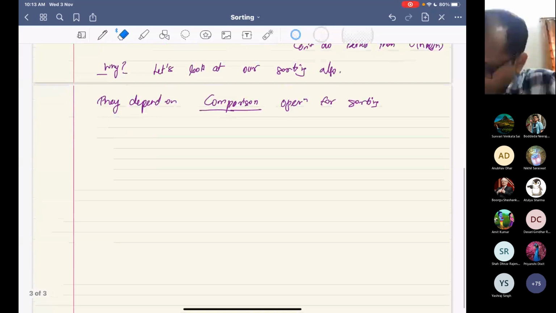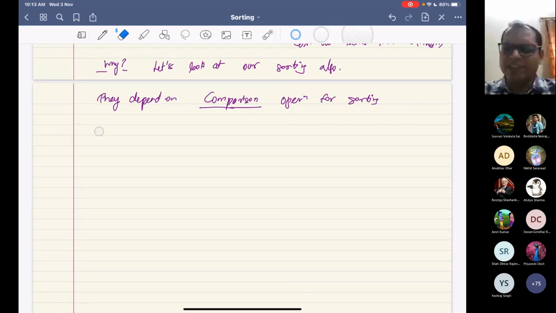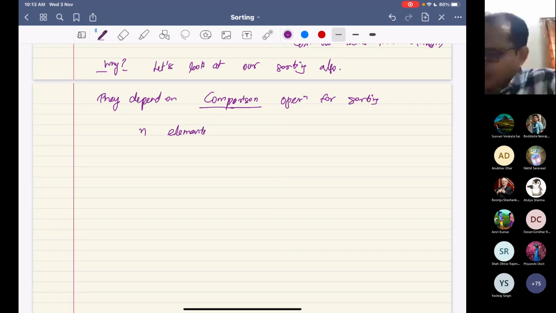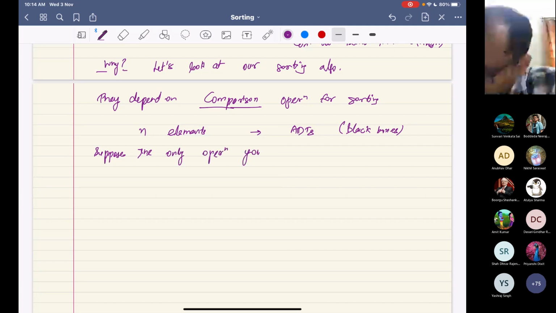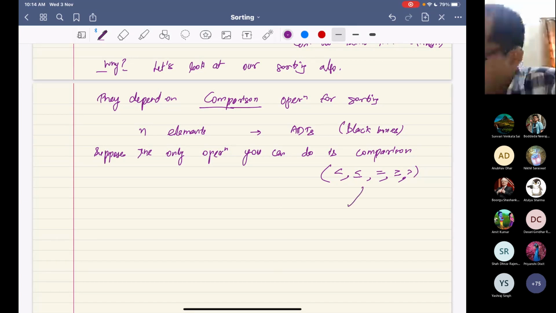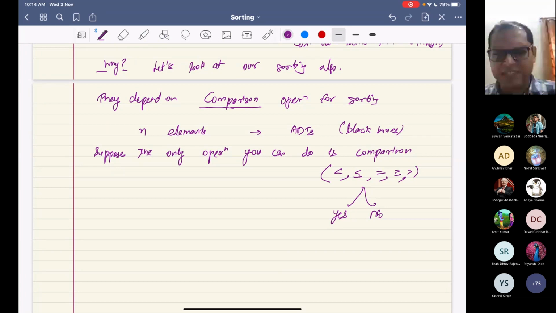So that means my n elements, suppose they are an abstract data type. Think of them like black boxes, and you have no idea what they are. Suppose the only operation you can do is comparison. So all this less than or equal to, greater than or equal to, greater than, is all the operation you can do, and a comparison can give you two things: yes or no. You can compare two elements; it can either give you yes or no. You have no other information about the values. That is the general case.